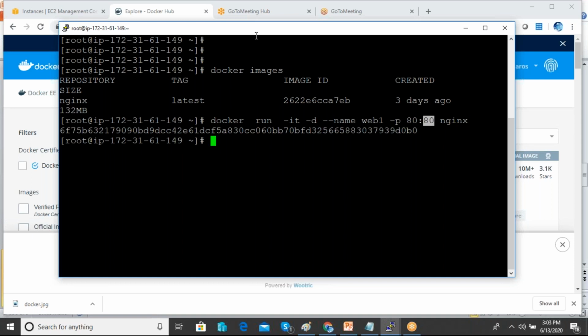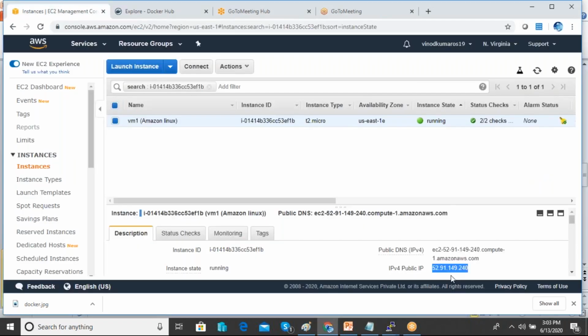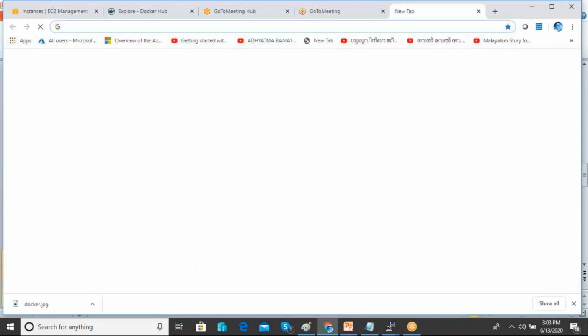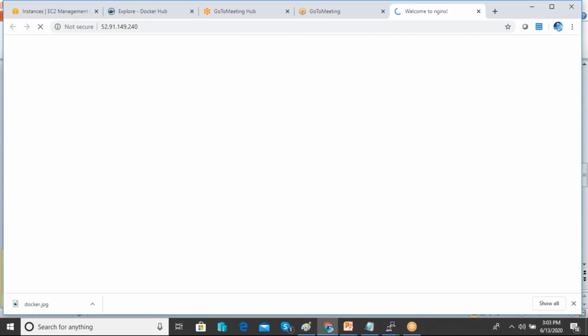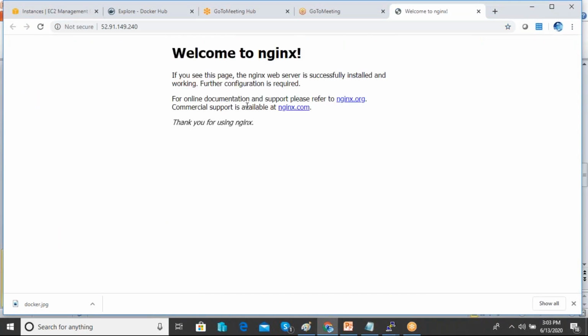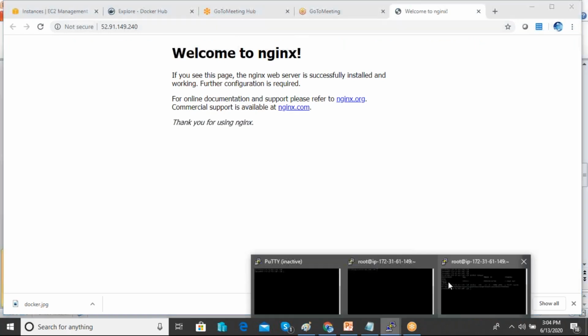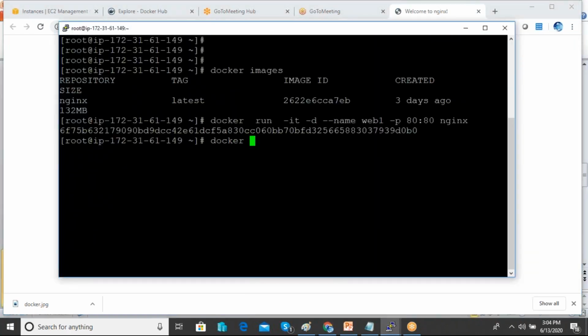Now I can check this virtual machine's IP. I am going to copy this public IP into the browser and we can see the Nginx container is installed here. Nginx is installed. I can also check the container listing with docker ps.